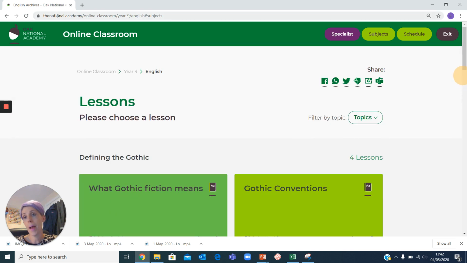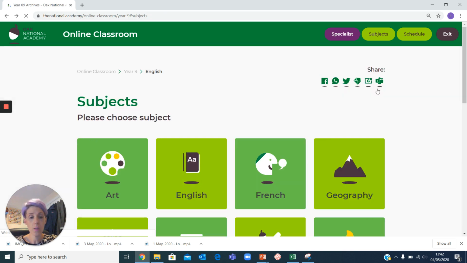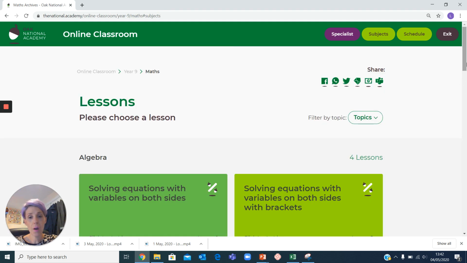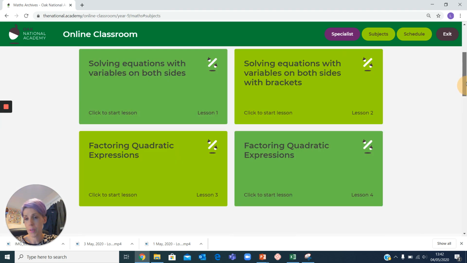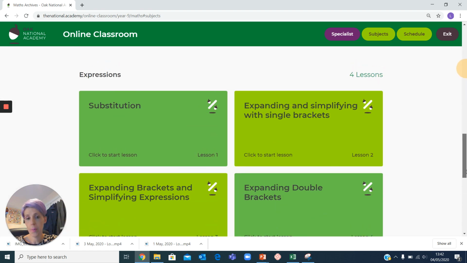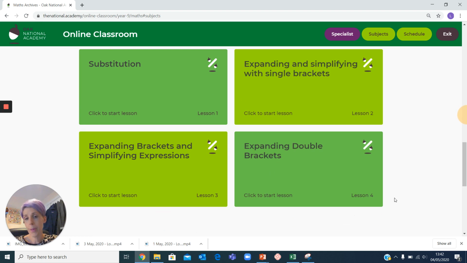If we go back and look at that for maths, for example, this allows students to target particular areas. So here we have algebra, equations, expressions. So there we are, and we have the numbered lessons.